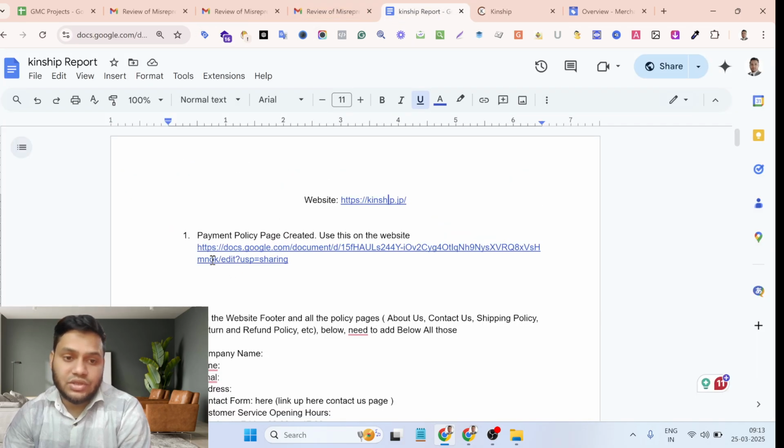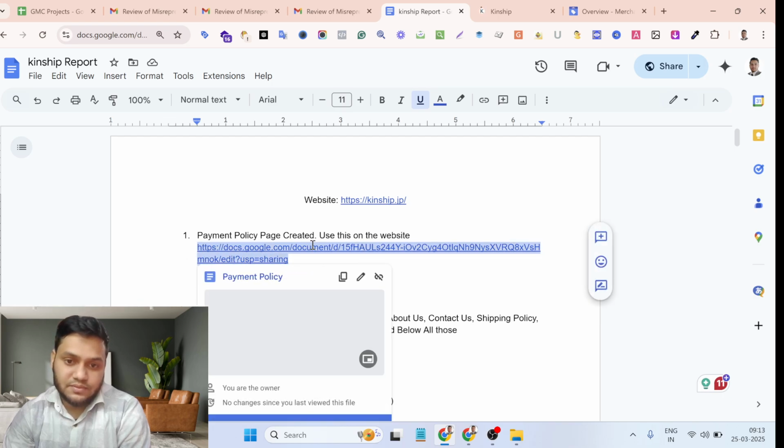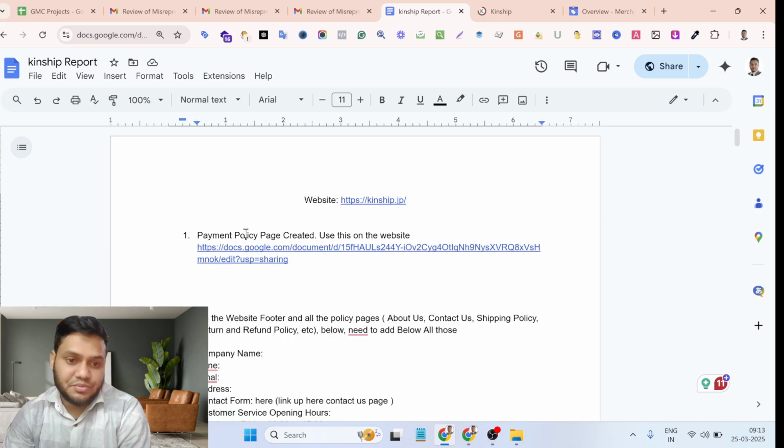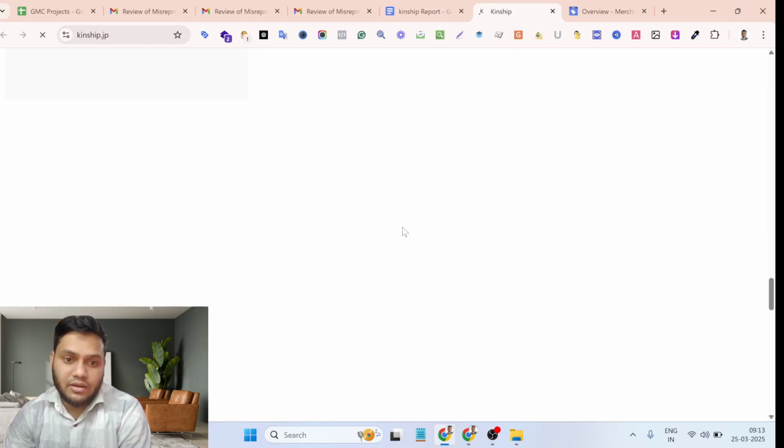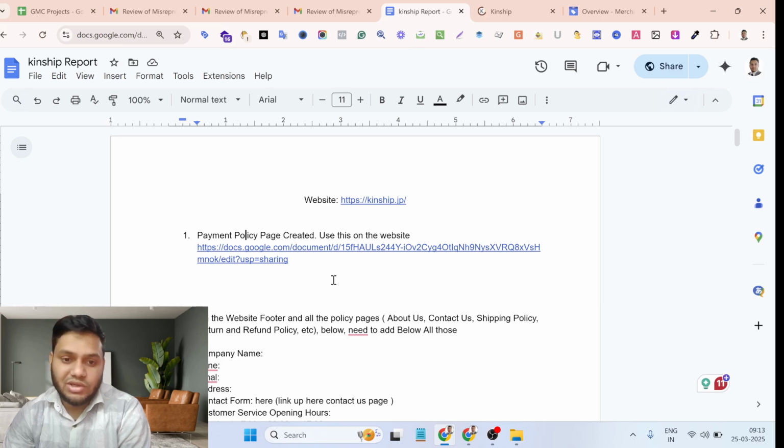Okay, so this website previously did not have the payment policy page. A payment policy page must be provided on the website. And exactly the same payment methods that you are using on your checkout page to accept payment, exactly the same payment gateways you need to mention in the payment policy page.